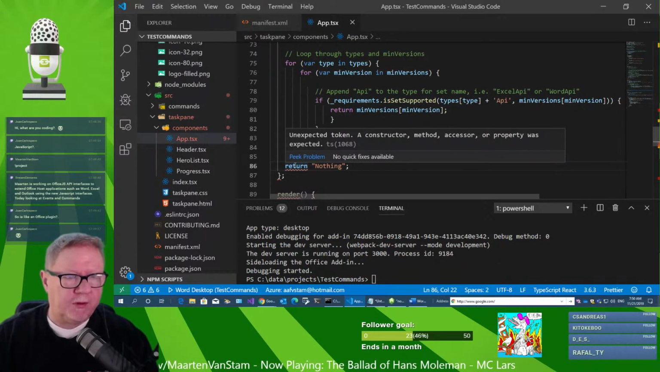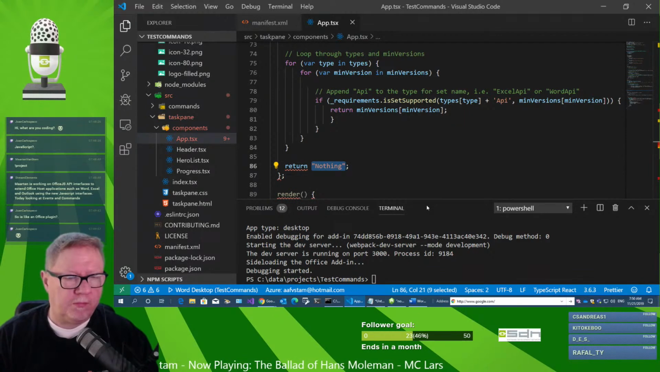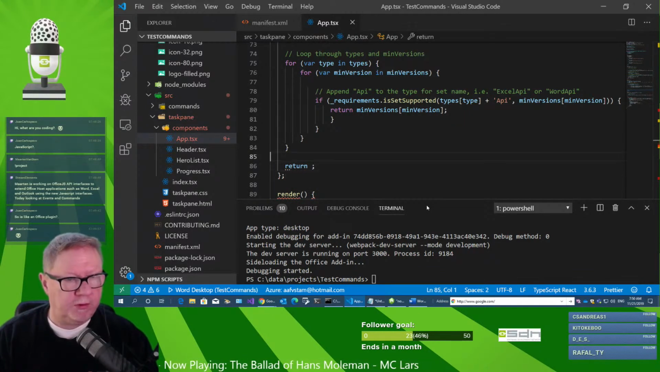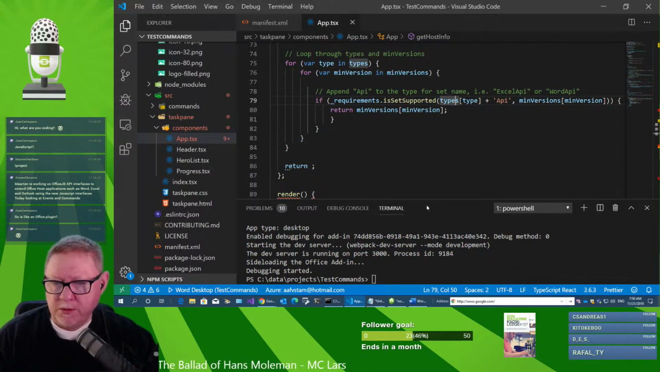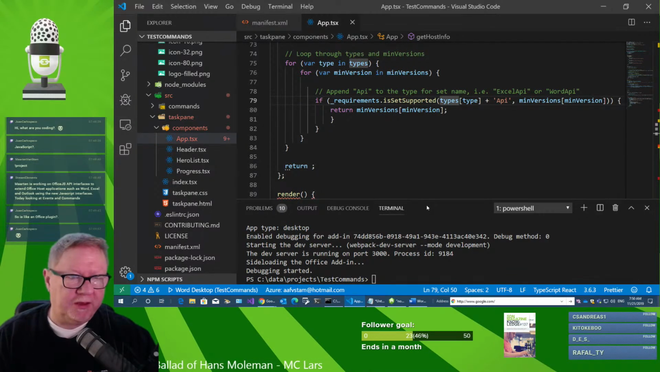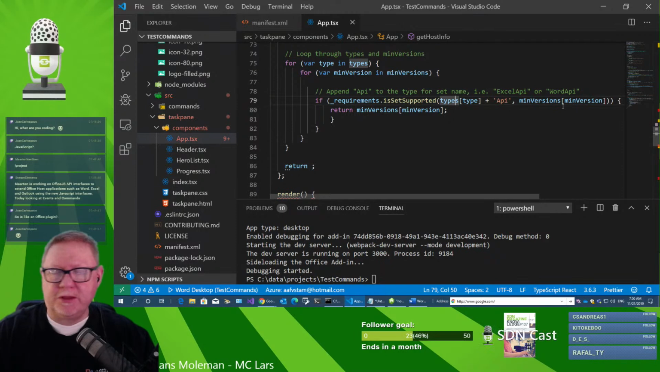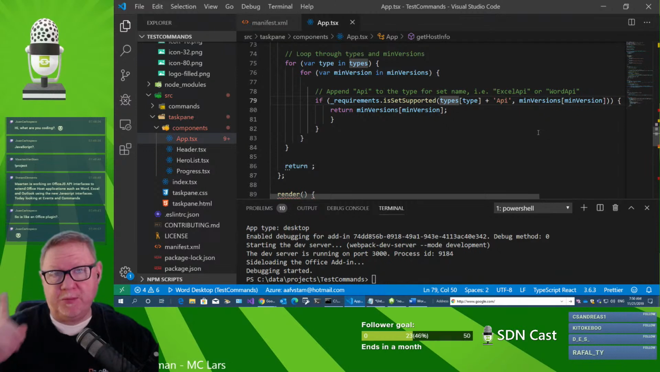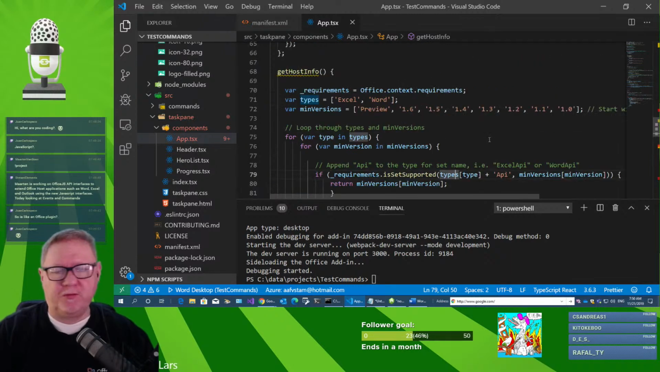Return nothing. Unexpected token. Yeah. Let's see. So it looks like an Office plugin. Yeah, it is. It's called an add-in. And previously the add-ins were built like COM add-ins, like .NET add-ins. But they changed the API for Office to rely on JavaScript instead of .NET.